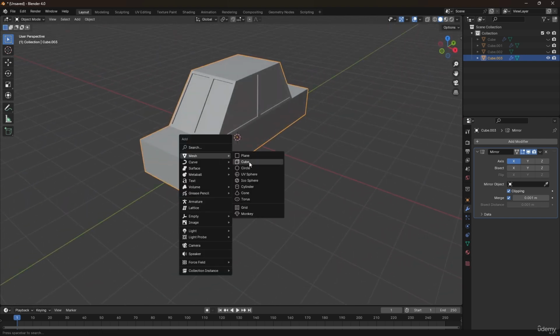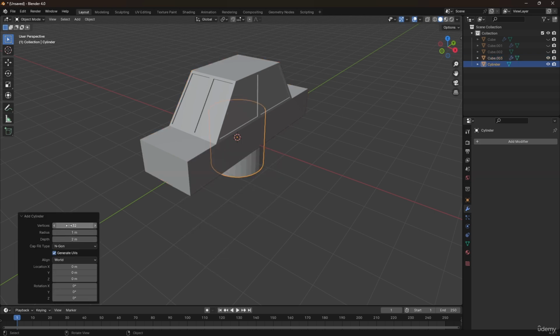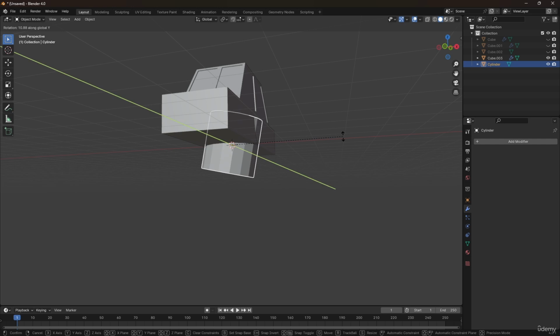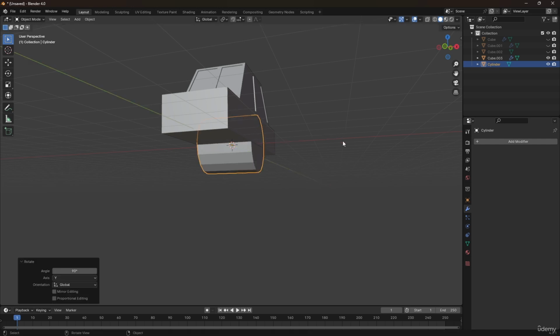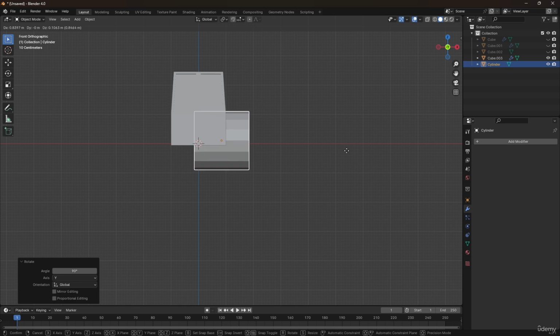Let's add in a new object in object mode. So we're going to add a cylinder object. Let's reduce the resolution by changing the number of vertices to something like 16, so that we have fewer vertices that we need to rotate. Let's rotate this along the y-axis 90 degrees. And let's go to the front view so we can drag it around more easily, like that.